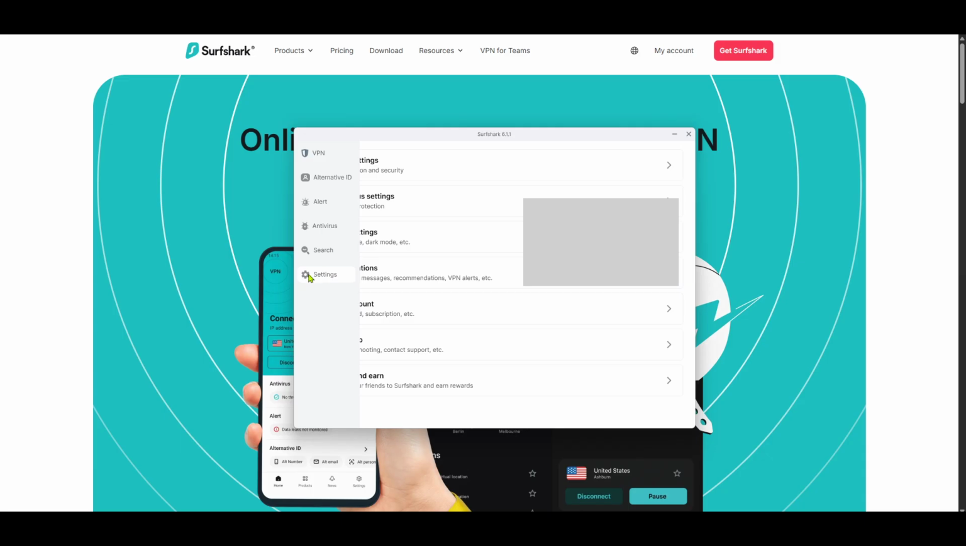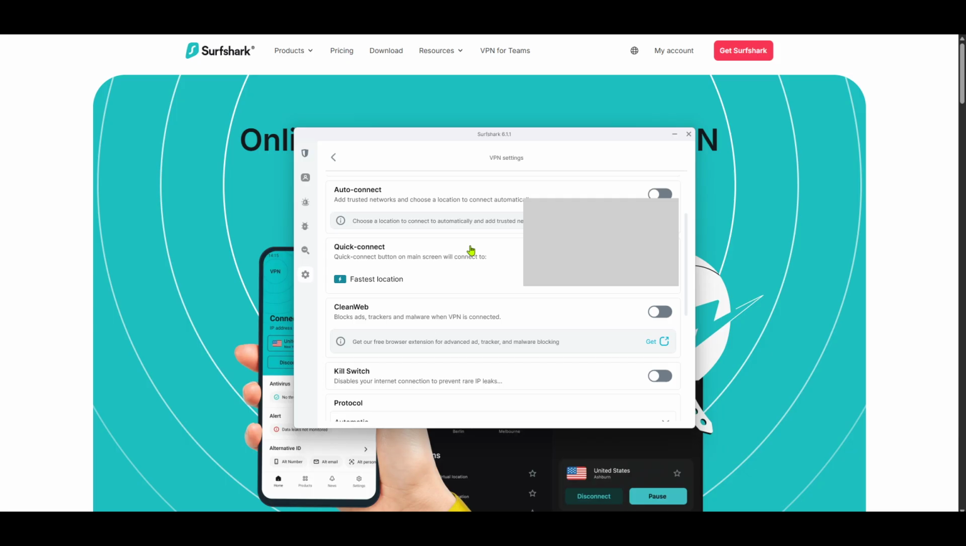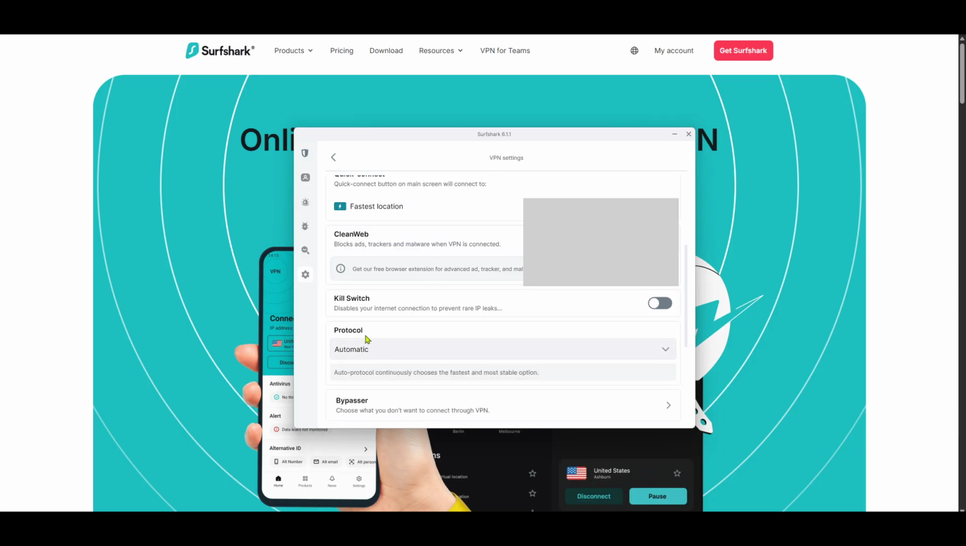Within the settings menu, you should see an option labeled Protocol. Finding and selecting this is our next task. The protocol is essentially the method your device and Surfshark use to communicate. Sometimes, connection errors can be resolved by simply updating or changing this method, so don't be intimidated.